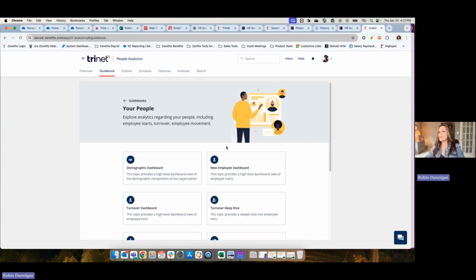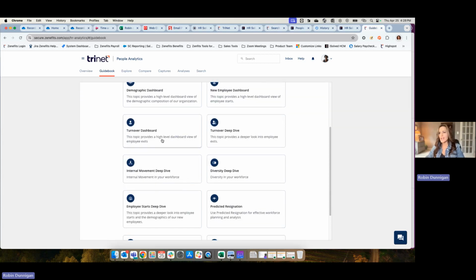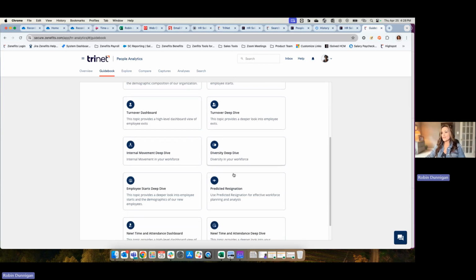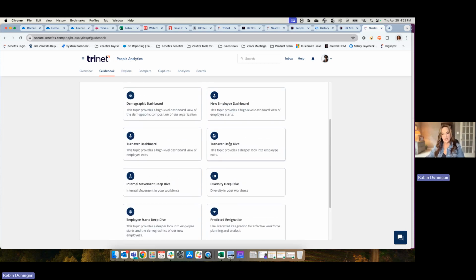So when I go into people, there's a lot of different things that you can look at here. So there's turnover dashboard, there's turnover deep dive, diversity deep dive, predicted resignation. So those predictive analytics are very powerful. What it does is it takes your turnover deep dive and says, okay, this many people have terminated in these areas. This is your predictive resignation in those particular areas. You do need 6 months worth of data in order to gather that information.